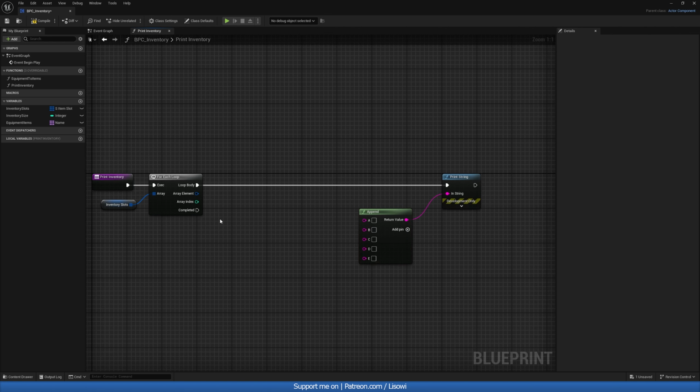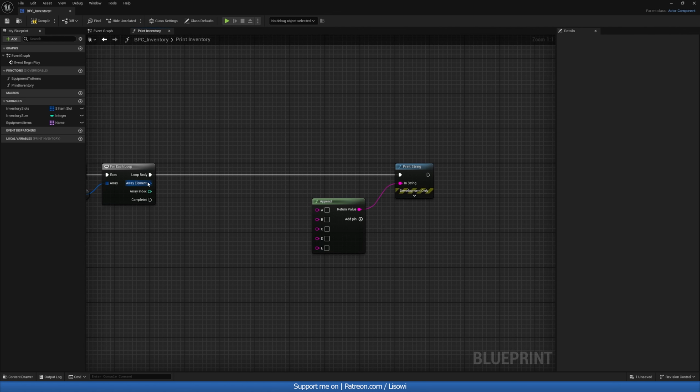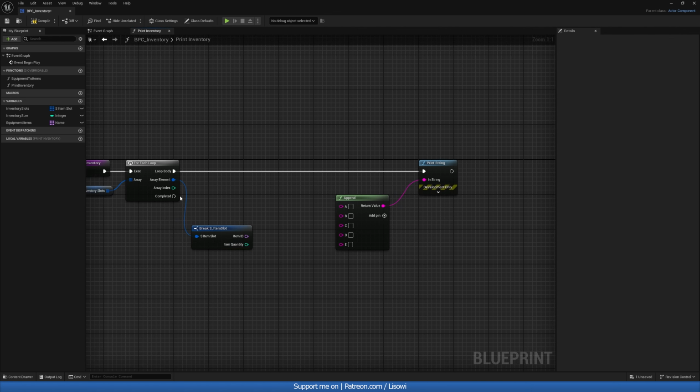So we'll have 5 pins. We'll do a break. We'll get our item ID and the item quantity. So A will be the index. This doesn't have to be clean. We'll do double colon space. This will be the item ID. We'll do space equals space. And at the end, we'll do item quantity. So that's that. And that's all we need.